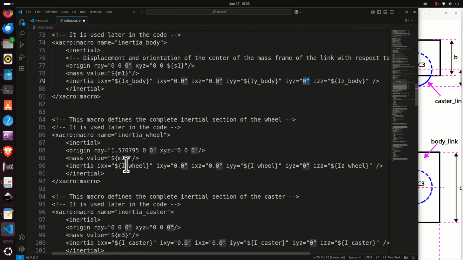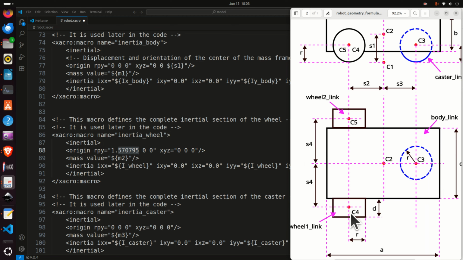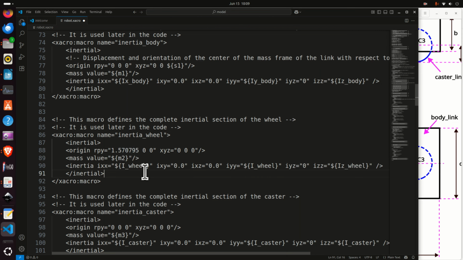We do the same thing for the caster. Here, again, we start the macro, we end the macro, we define the origin, and here comes one very important thing. Here we have a rotation of the coordinate system for our inertia of the wheel, and the coordinate system is rotated by pi over 2, and later on you can see them in the Gazebo simulation. Consequently, we have pi over 2, we have the mass, and then over here we define the moments of inertia. Here they are, and that's it.